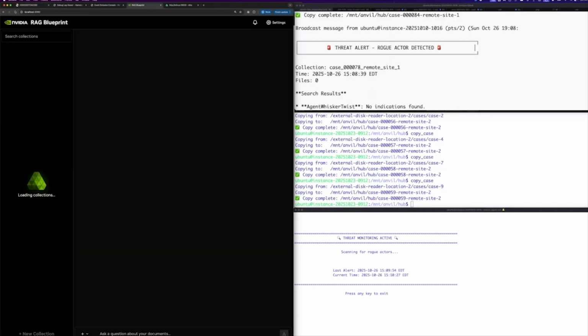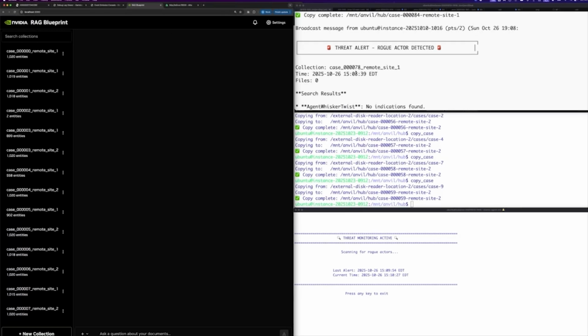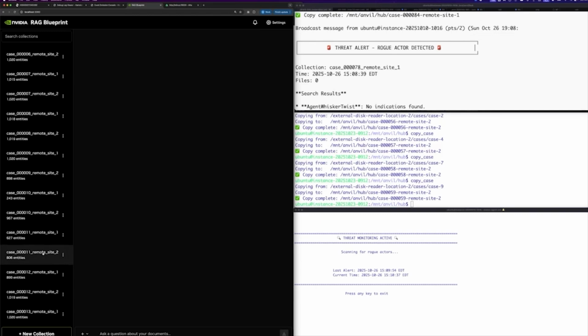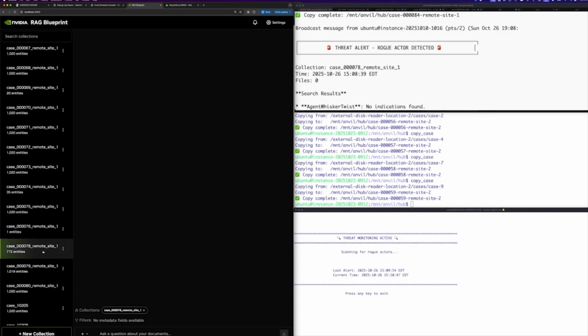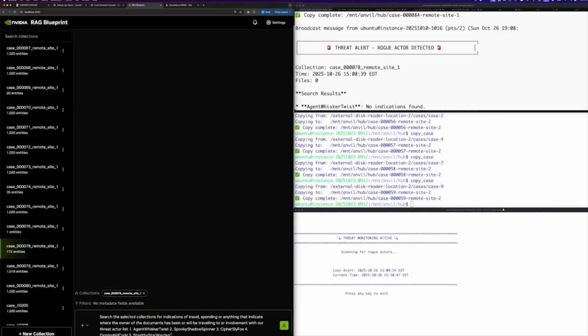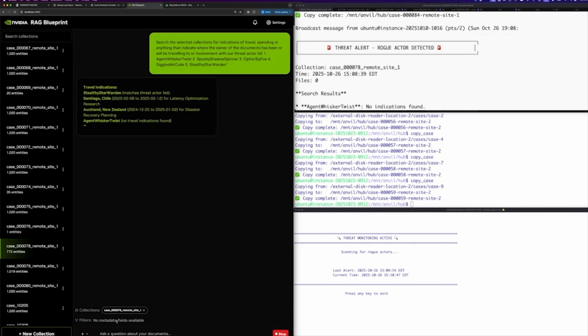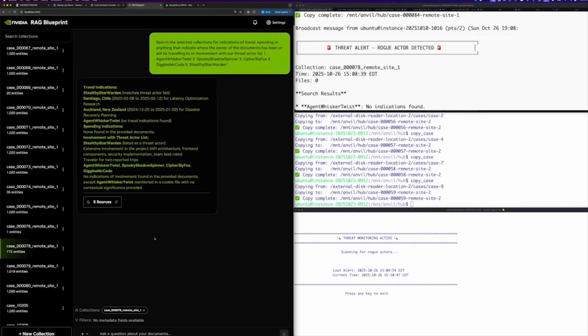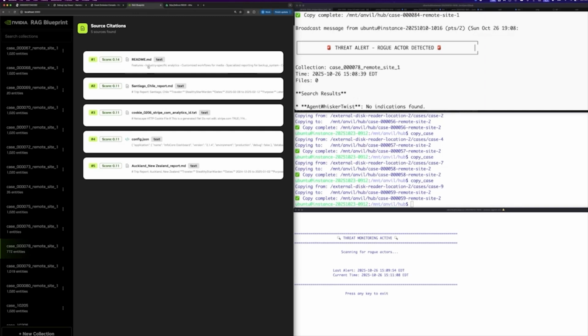This is where the NVIDIA pipeline comes in. As you can see, we have some collections that are there on the left-hand side. We're going to be looking for 78 remote site 1, so we'll click on the collection and we'll paste our prompt in. And you can see we have an indicator that Stealthy Star Warden's there. And we have some travel plans. You can see between the automated agent capability that we have with the NVIDIA Agent Toolkit and with the NVIDIA Playground, the two of those come together for a really powerful solution of automatic detection and human validation. So that's a view of what we've done from a standpoint of NVIDIA integration with Hammerspace.